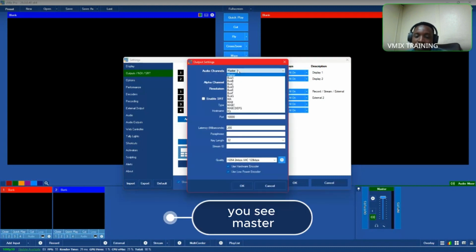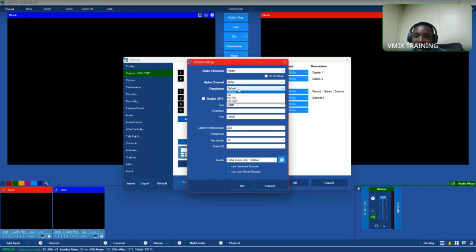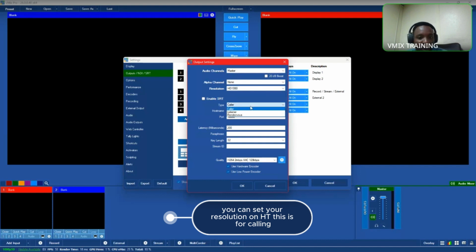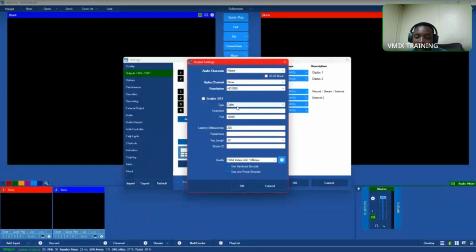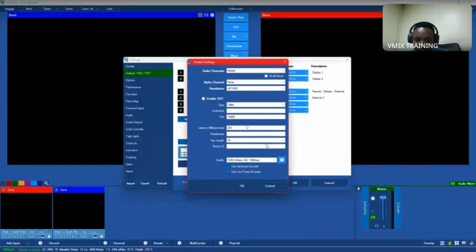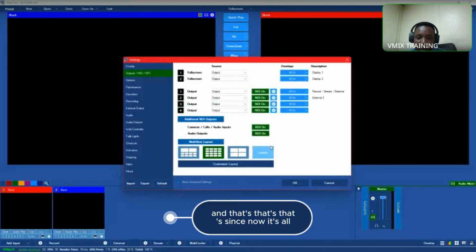you see master, that's for sound. You can set your sound. Alpha channel, if you need it, which I don't think you want. Resolution, you can set your resolution, but let's run on HD. SRT, this is for calling. You can either call or listen, but we don't need this. And this is our audio settings, the same thing that rules all.